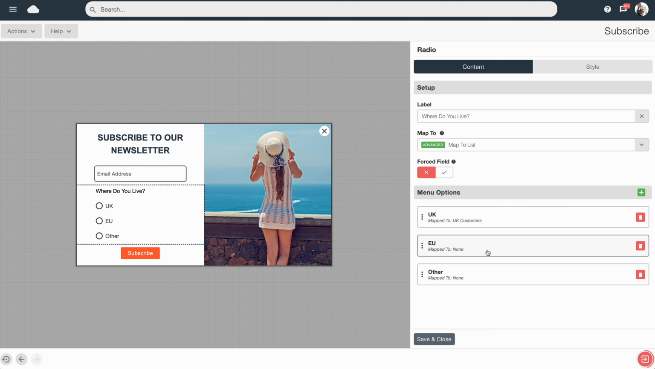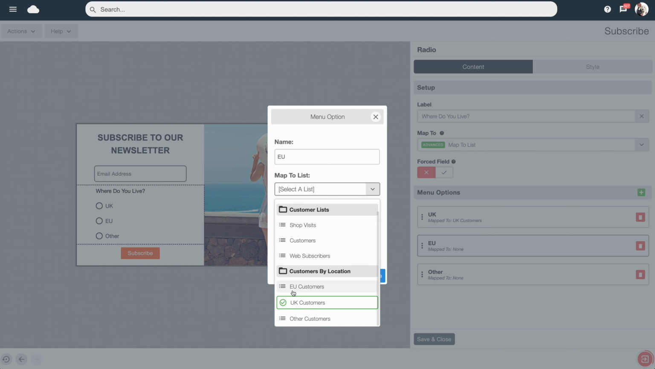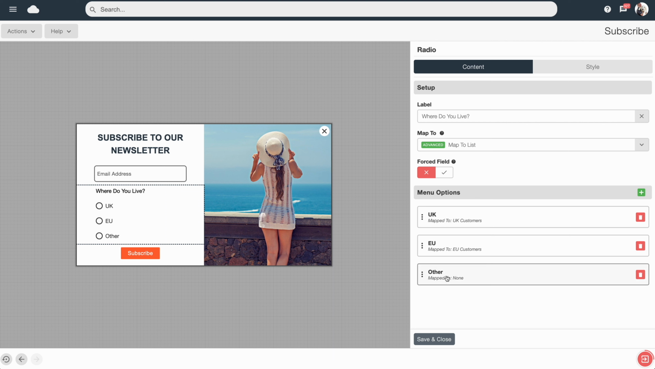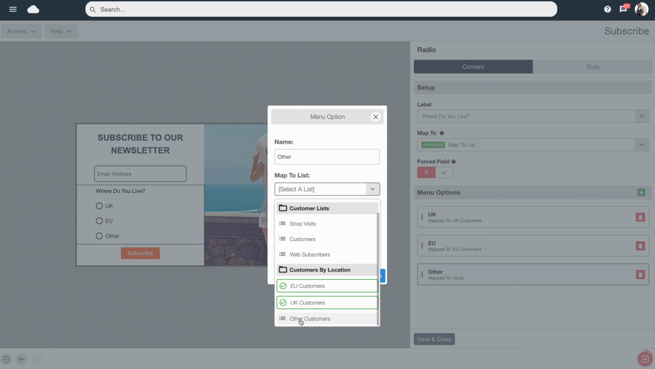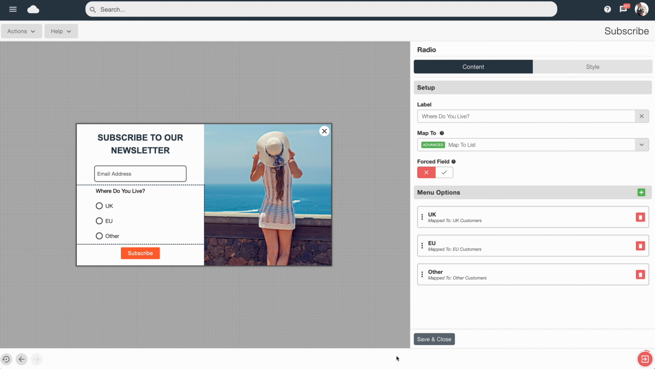Let's do the same for the second one for our EU users. Click on it, select map to list, and now select EU customers. Hit save. And finally, other. Click on it, open the list, and select other. Hit save. Perfect. There we go.